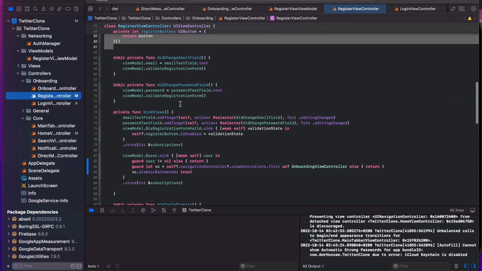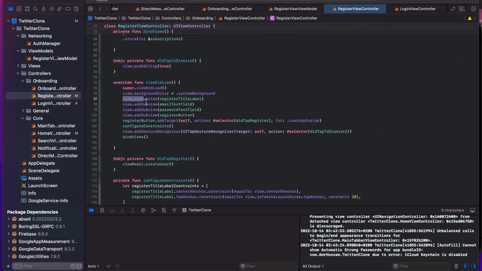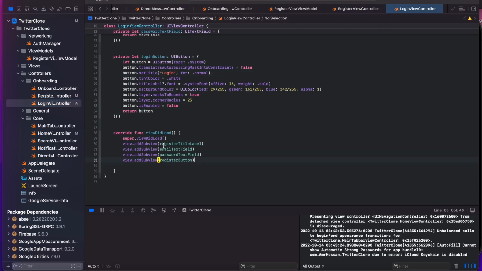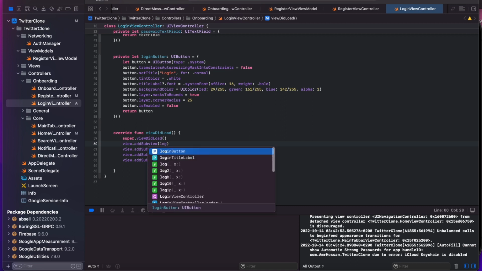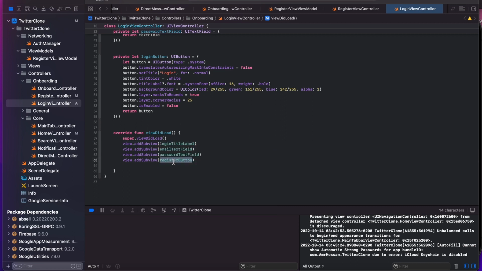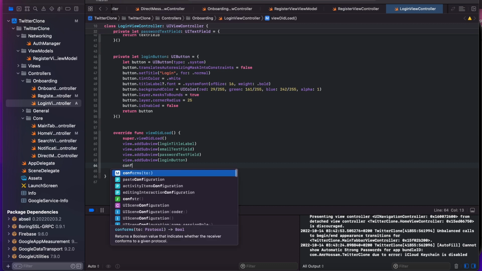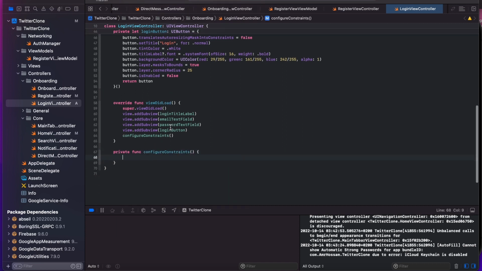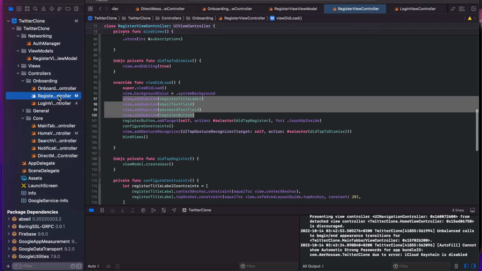We can take advantage of this logic over here. So let me just copy all of this. I'm going to go to the login view controller one more time. We change the names. Make sure that you change the names here as well. So this is going to be a login title label, and this is going to be a login button. The same for the email text field and the password; we haven't changed that. And here I'm just going to configure strings. Okay, and let me just create this function really quick. We're not going to write that from the beginning, it's already right in here in the register.